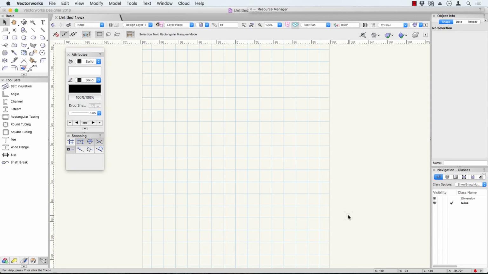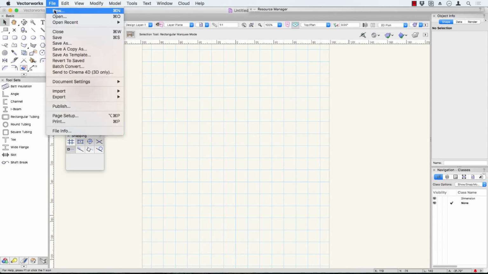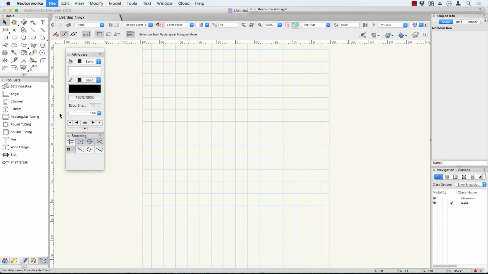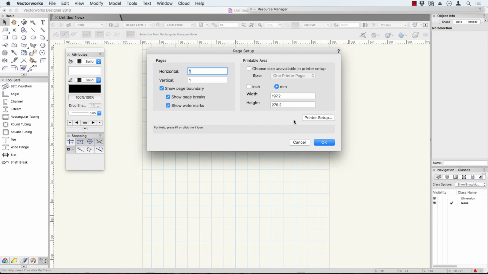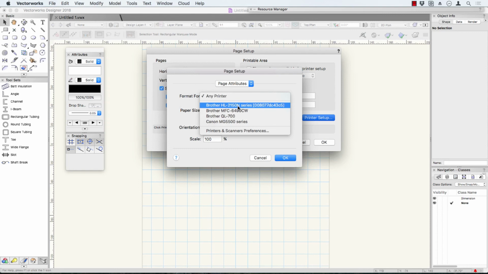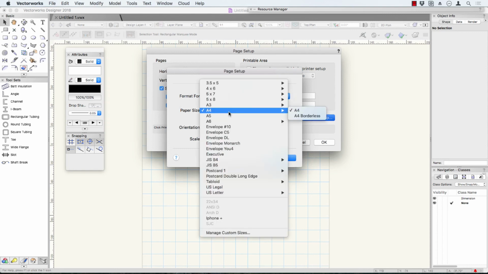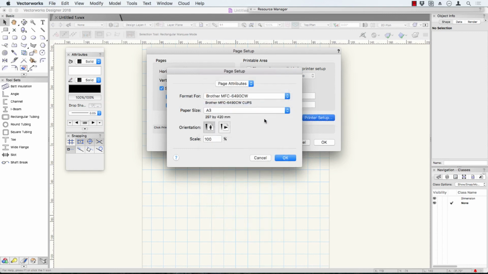Now we might want to set up our page, which is also important. File on the menu bar, page setup. The first thing I'm going to do is to look at my printer setup. I have a printer which is an A3 printer. I like to use A3, which is about 11 by 17 inches. I'm going to make it landscape. And sometimes where I live, we often print drawings either A3 or A1. And the difference between those two page sizes is 50%.